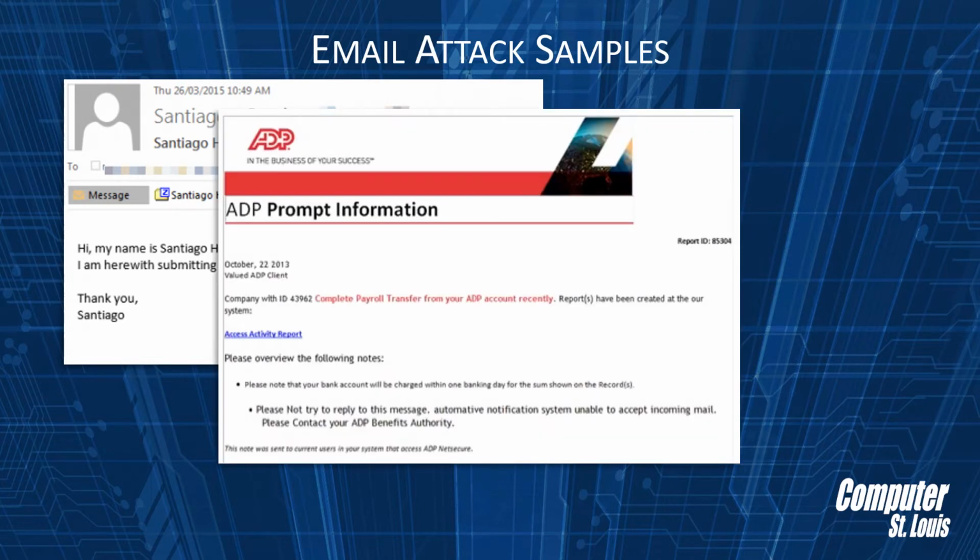Here's another email purportedly from ADP, which a lot of people use for their payroll. Again, if you look at the English, "please not try to reply to this message, automated notification system unable to accept incoming mail." The English is pretty atrocious. That's something to watch out for.